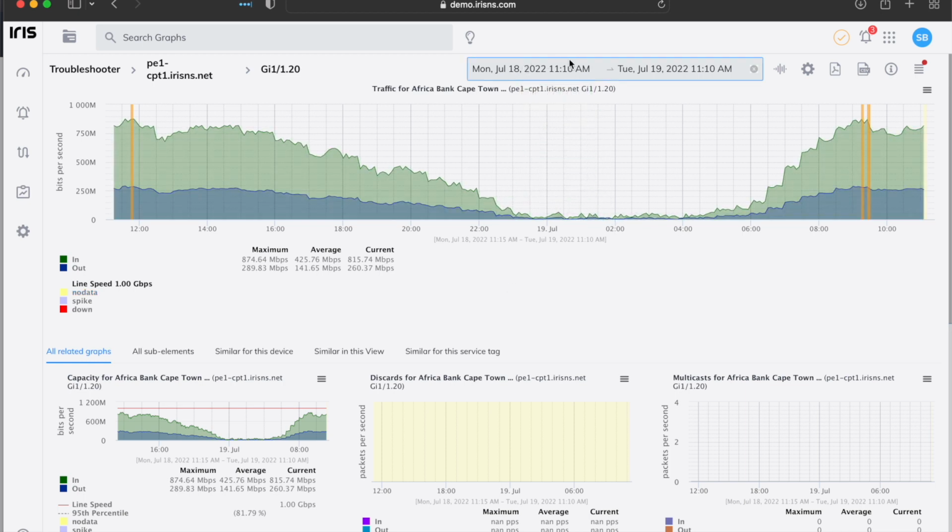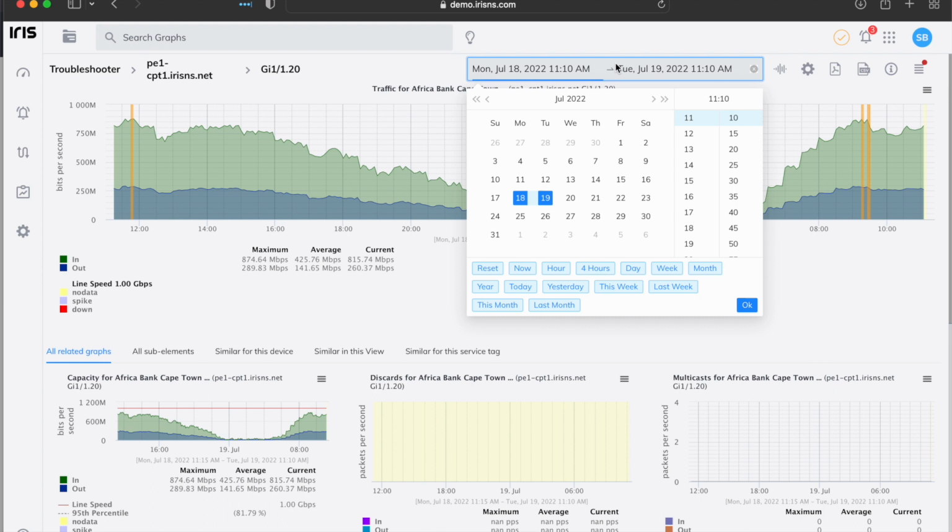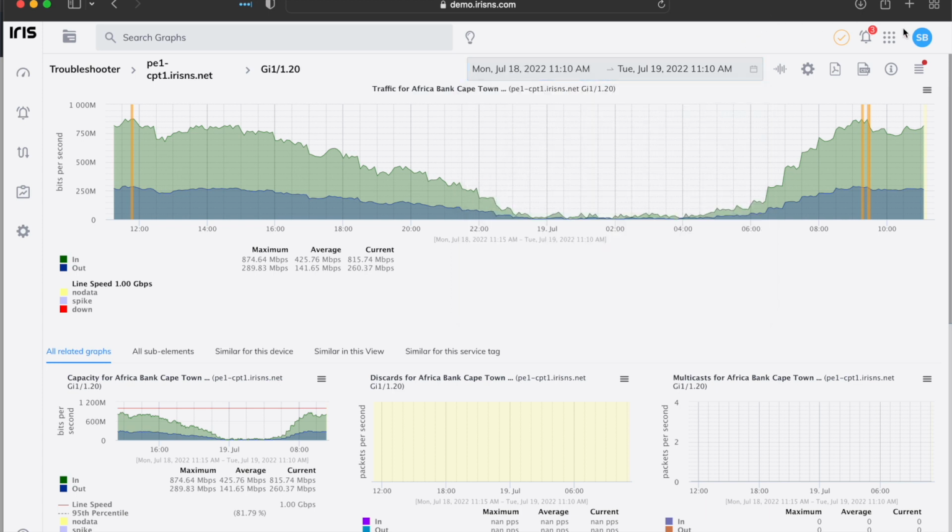There's also some controls up here. This is the time control. You can go and pick the actual date, or you can use one of the presets for 4 hours, today, yesterday, last month, this month, or you can reset the time zone. The default time zone is from now back 24 hours. I'm not going to go through that. I want to look at the troubleshooter menu now.